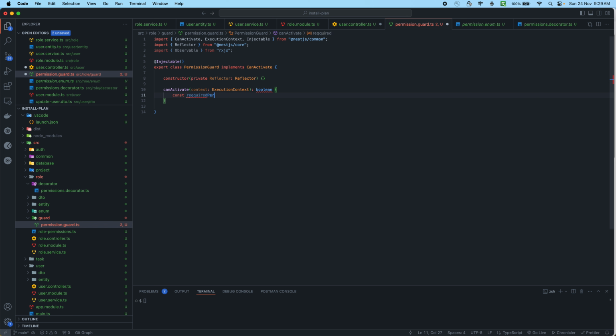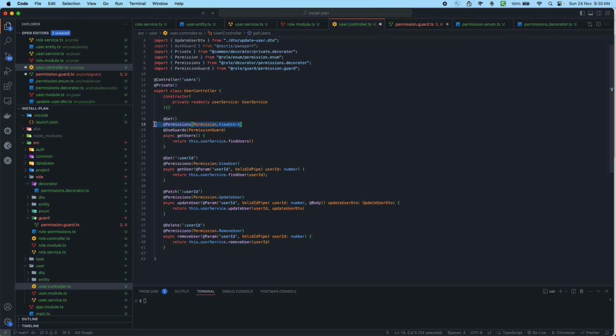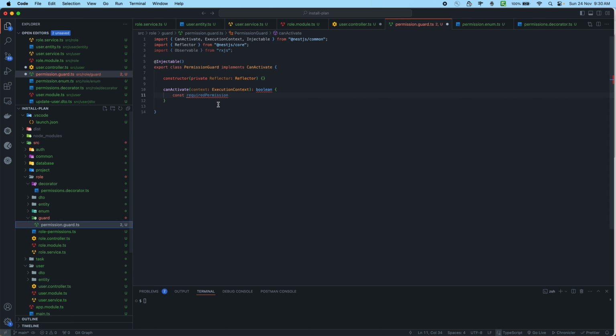Required permissions. Why am I writing required permissions? The reason behind that is this is the list of permissions which we have mentioned here, and this is actually required for this endpoint. And we will be using this.reflector.getAllAndMerge. You can do two things.